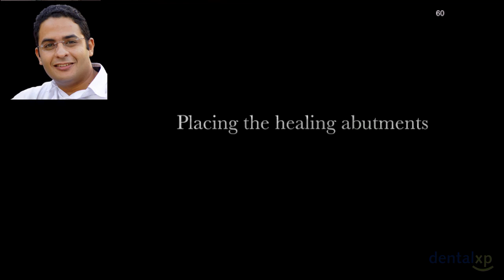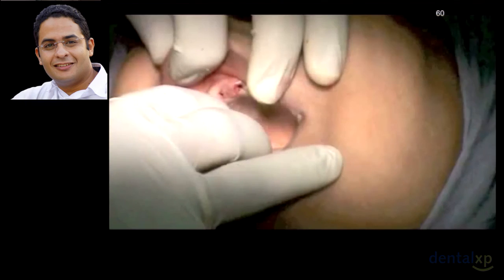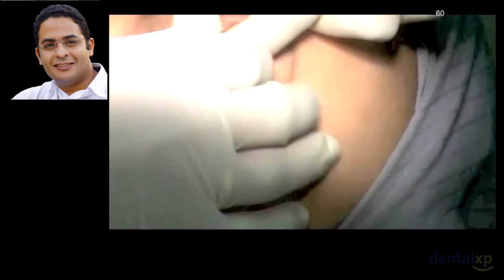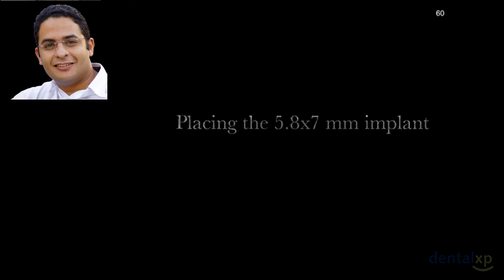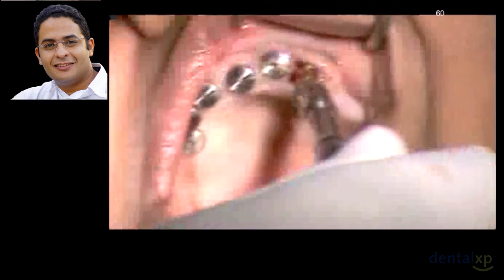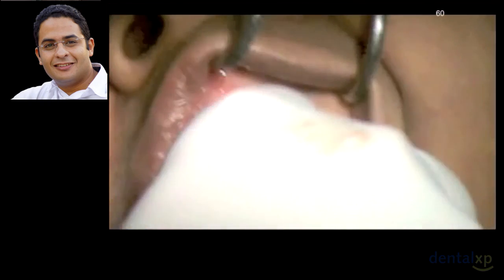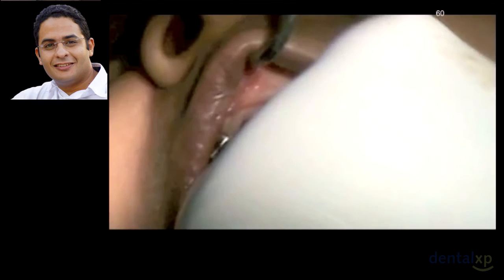And now we place the healing abutments in place. And in the last extraction site, we placed this wide diameter implant, and we did it gently with the hand, making sure that it doesn't slip inside the sinus, or this will create another complication, because from the previous radiographs we've seen that there is a communication between the root of that tooth and the sinus. Gently until it fits in place.